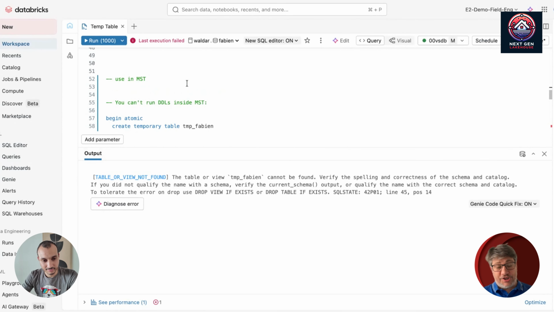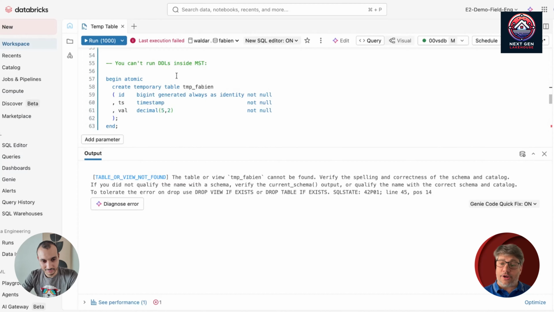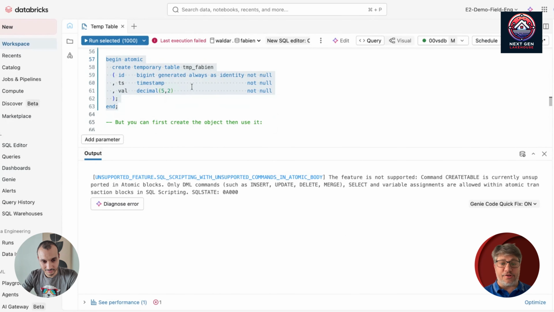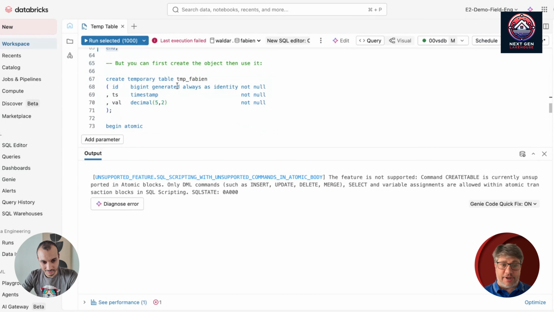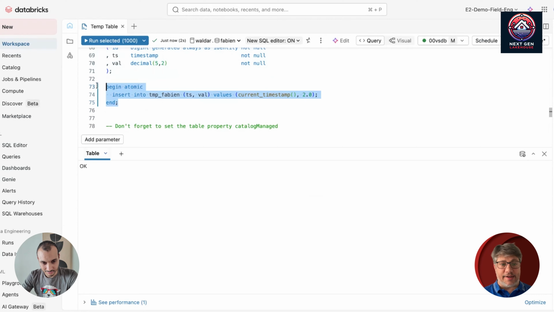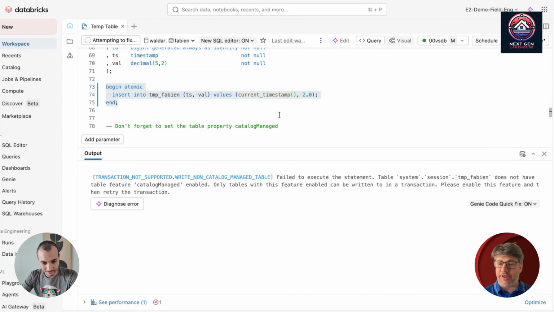A big topic which is important. Yesterday we talked about multi-statement transactions, and you can't really run a DDL inside an MST, and it's also the case for temporary tables. So if I want to run this command, it's not supported. But what you can actually do is create a temporary table outside of the multi-statement transaction. So this will work, and then inside a statement, it will work. Oh, it doesn't work.